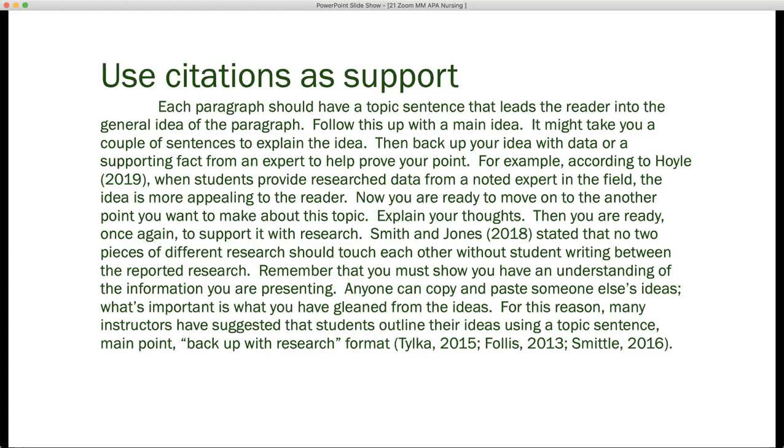Now I'm going to give you support or data from a source. So for example, according to Hoyle 2019, when students provide research data from a noted expert in the field, the idea is more appealing to the reader. And now you're ready to move on to another point that you want to make about this topic. Explain your thoughts, then you're ready once again to support it with research. So now we have another cited piece there.